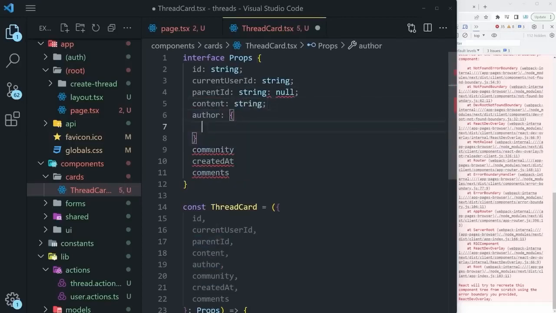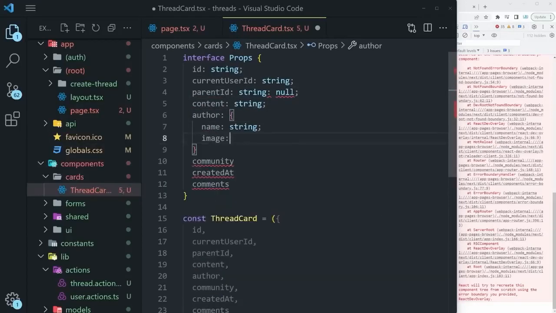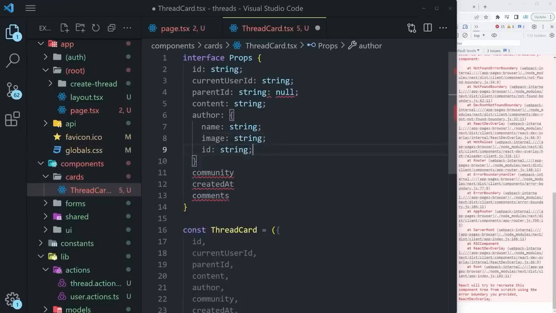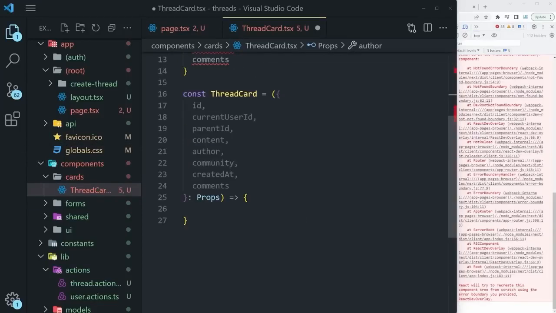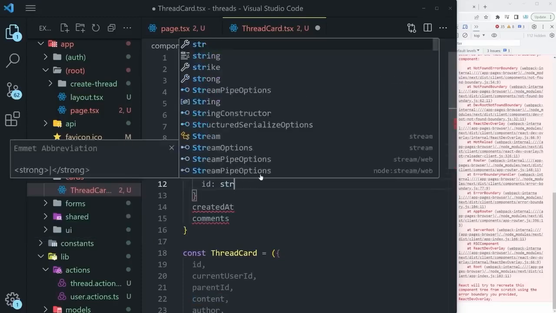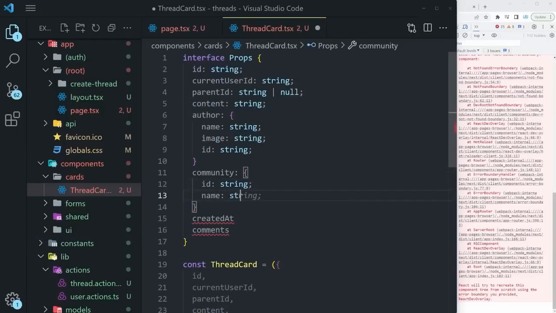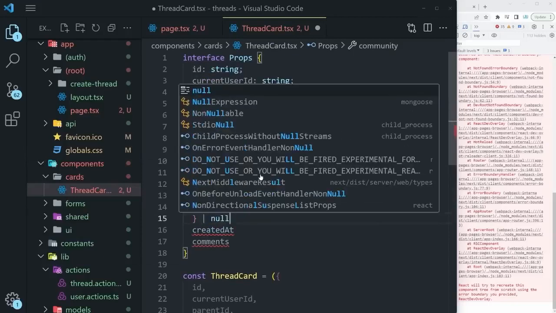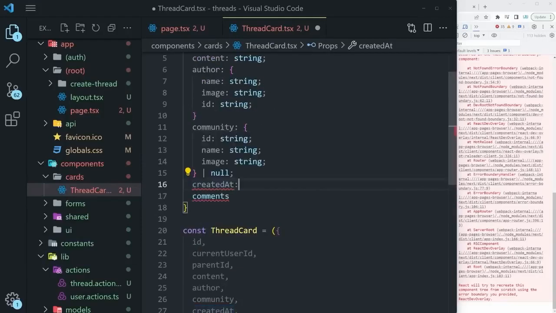Author is going to be more complicated. It's going to be an object with a name equal to string, an image equal to string as well, and also an ID equal to string. By creating these specific types, we're going to immediately know what values we have access to when we read those props. Then I noticed that here, I should have put this sign right here to say or. And then after that, we have community. Community is also going to have an ID of string, a name of string, and then image of string. Or it's going to be null. So maybe we don't have community if it doesn't belong to one.